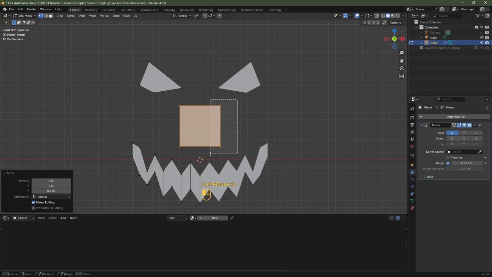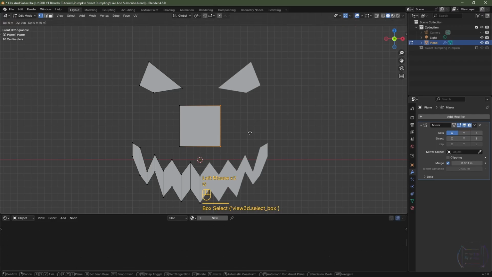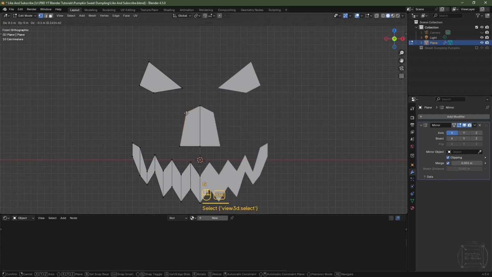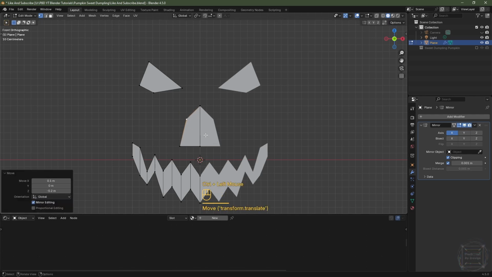I'm going to box select these two vertices here. I'm going to hit G, X, hold down Control, snap it to the grid to around about there. I'll then navigate to my Modifiers tab over here, and I'll enable clipping. I'll select this vertex here, G, hold down Control, snap it to the grid, and I'm going to bring it to around about there. Maybe I can select that entire object, so I'm going to hit Control L.